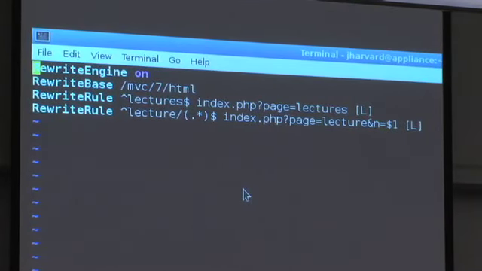And then the next 2 lines are fairly self-explanatory if you know regular expressions. We have here: if the URL that the user has visited at this directory starts with lectures and ends with lectures. So remember the caret symbol is the beginning of the string, $ the end of the string. What do I want to do? So if the user visits something /lectures, I want to actually rewrite that request secretly on the web server as going to index.php?page=lectures. So the user is not going to see this.